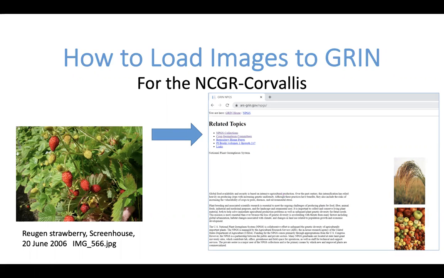We have a nice way to upload information thanks to Marty Reisinger of the GRIN team. He has created an easy way to move images from our desktop or our laptop straight to GRIN.